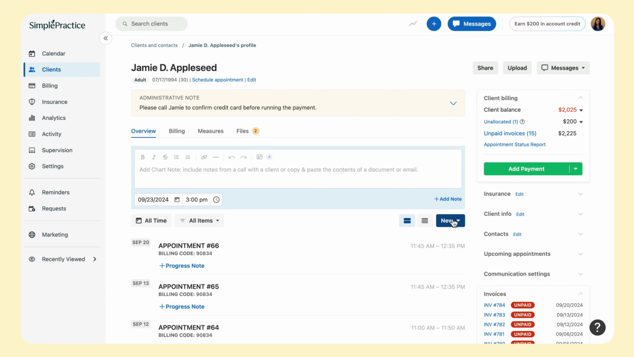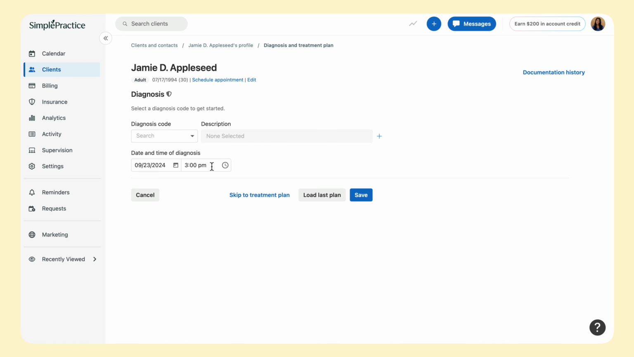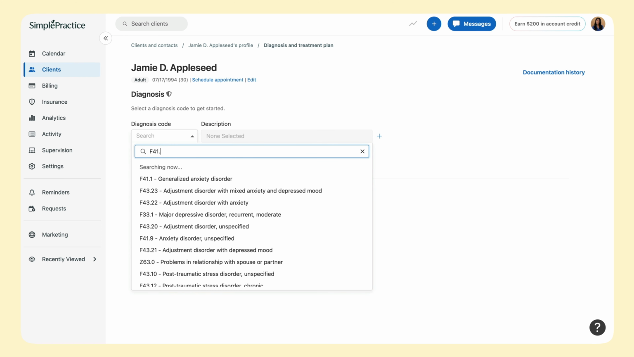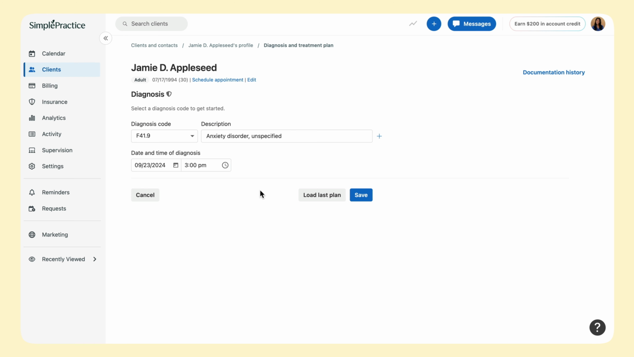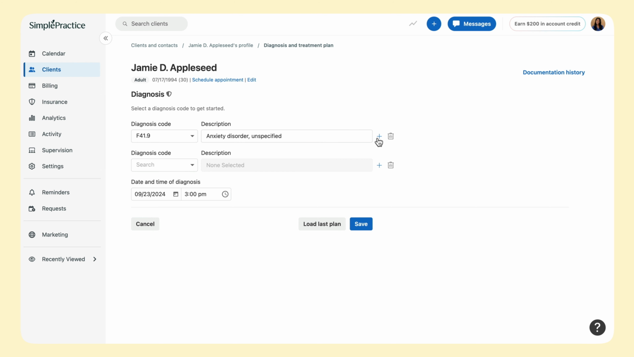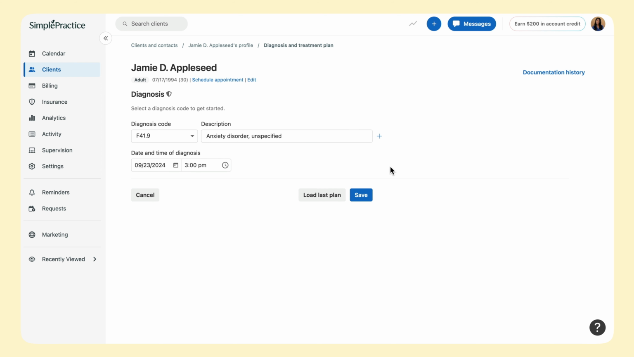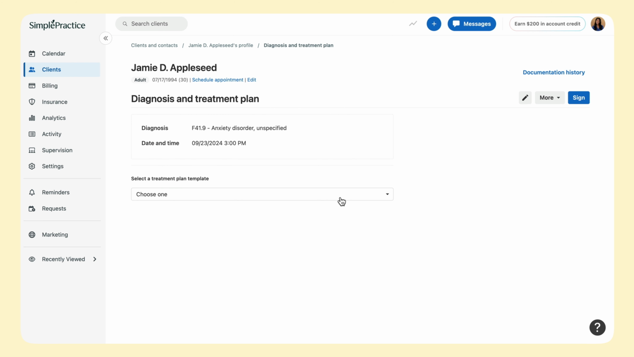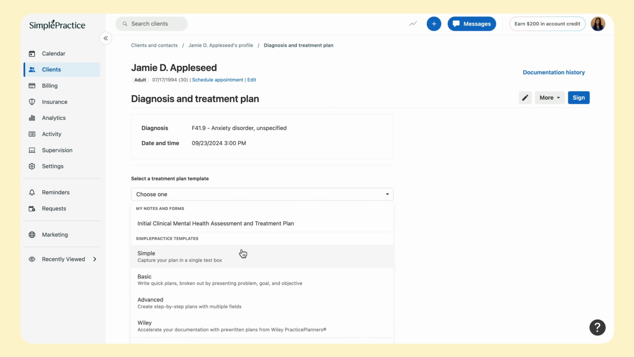From the Client Overview page, click New, and then select a Diagnosis and Treatment Plan. First, search for the ICD-10 code. Click the plus sign if you'd like to add multiple diagnoses, or if you don't need to enter a diagnosis, click Save. In the Treatment Plan section, you can select a basic treatment plan or advanced treatment plan, which gives you more areas to enter information.